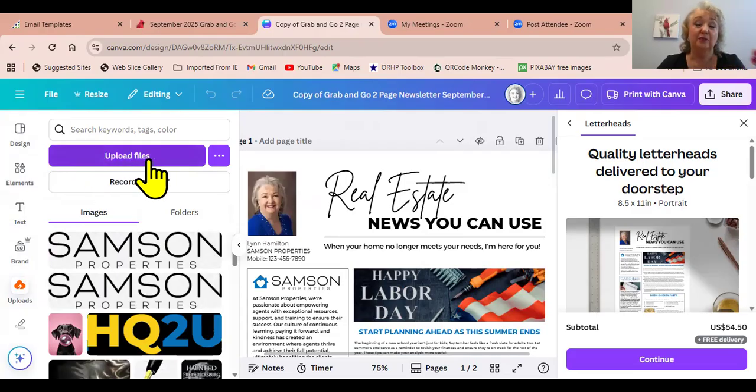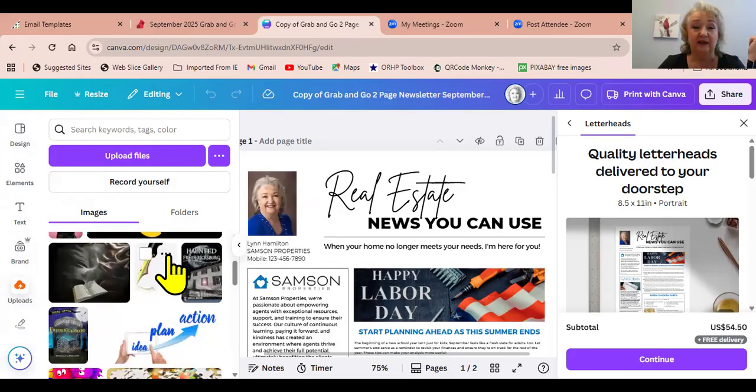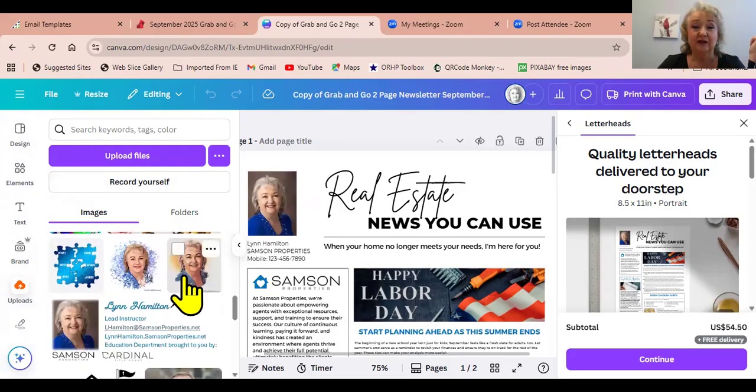Just like any other platform, it takes you into your computer. You find your photo wherever you've got it saved, and you upload it. The beauty of this is once you've uploaded it, it will stay there. So for fun, I'm just going to take one of my other ones, drag it over and drop it right in. Easy as that. Once you've got it downloaded, it's just a drag and drop in.